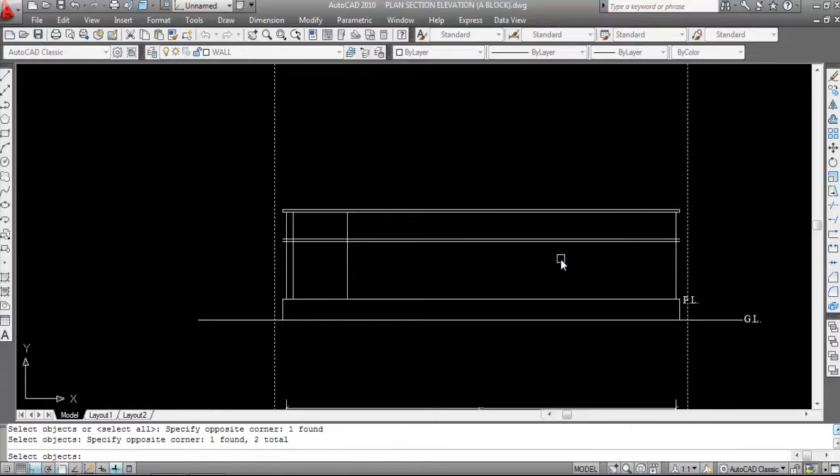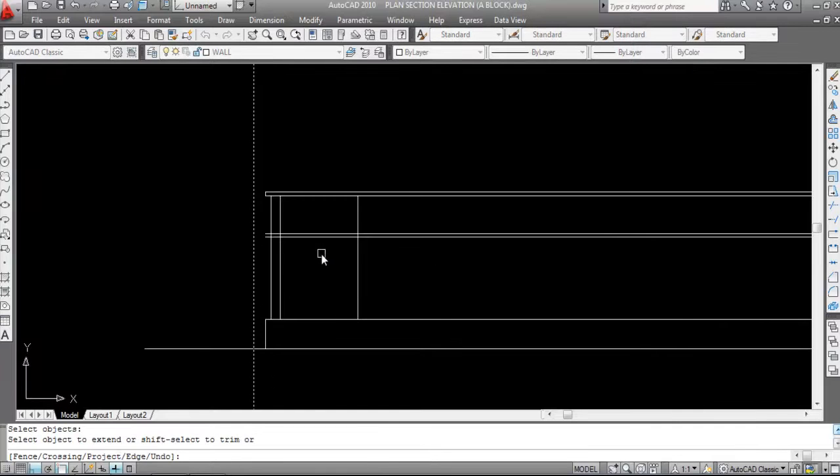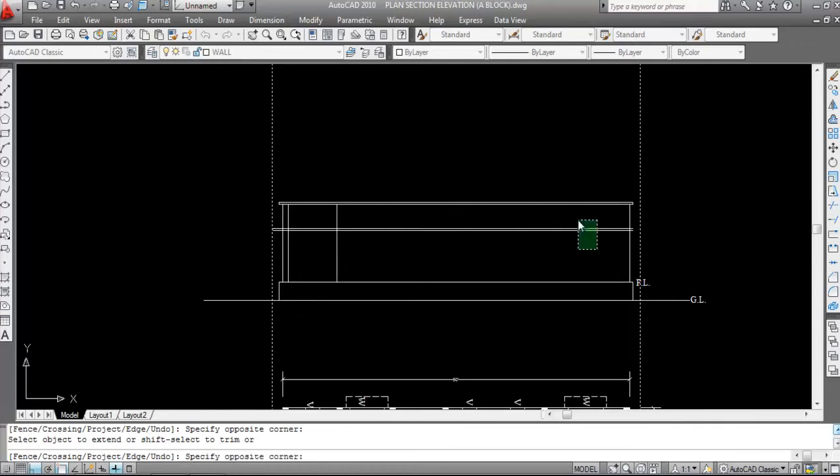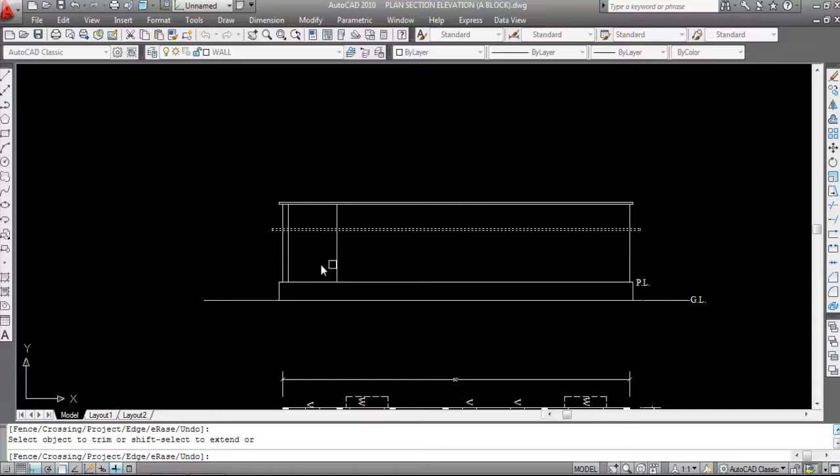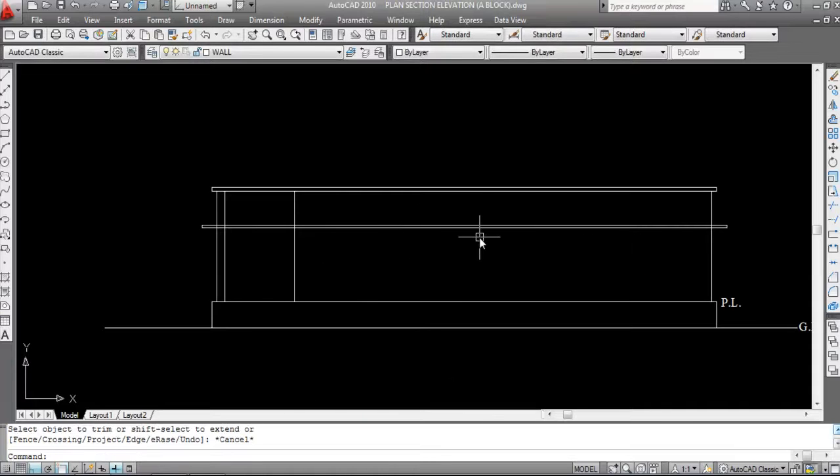Again select this line. Extend the lintel slab. Extend this side. Also extend this side. Now trim extra lines. This is the lintel slab and Chaza. Trim here, also trim here. So this is the lintel slab.